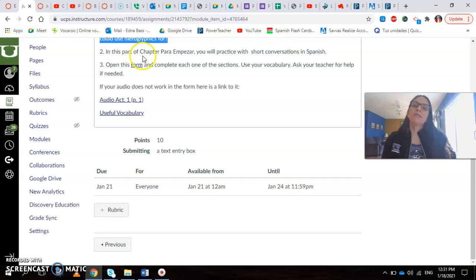In this part of the chapter, para empezar, remember we divided the chapter in 3 parts. You are gonna practice with short conversations in Spanish. Last class before our project, we were talking about conversations, how to say hello, how to ask how you're doing, how to say goodbye, and how to address somebody in a formal or a familiar way. All those things we're gonna try to practice today.